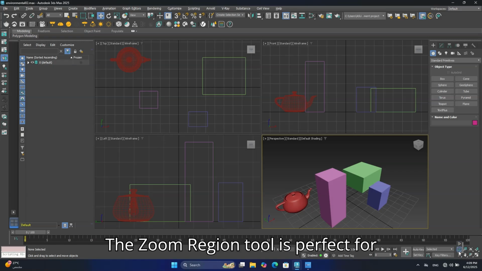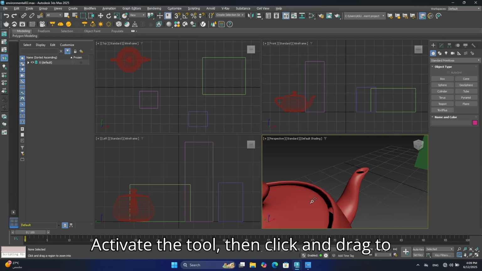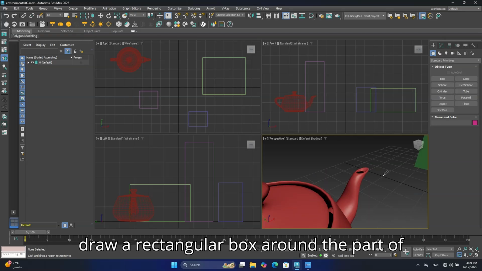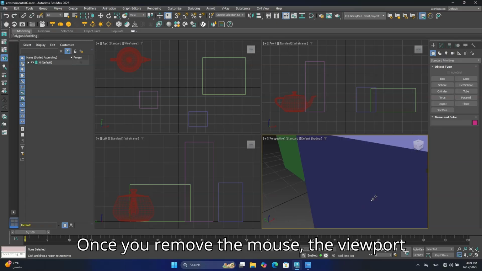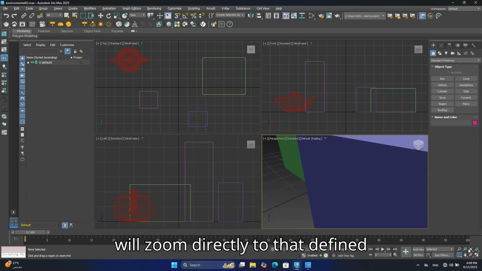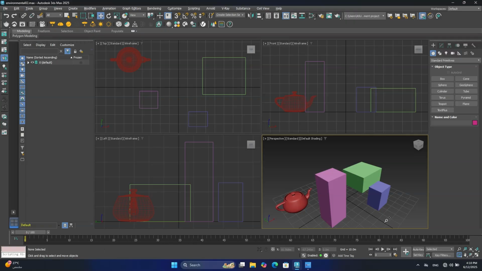The Zoom Region tool is perfect for zooming into a very specific area. Activate the tool, then click and drag to draw a rectangular box around the part of your scene you want to focus on. Once you release the mouse, the viewport will zoom directly to that defined region. It's a precise way to navigate.